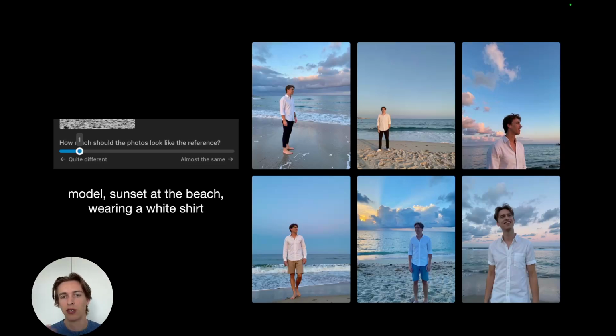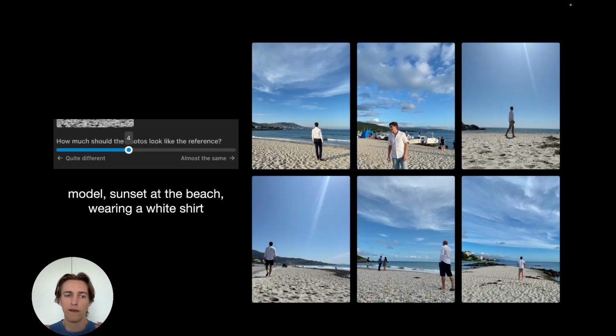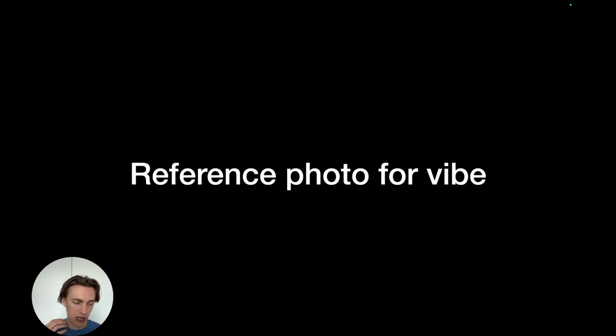Now you see we have some influence from the reference photo, and if we set it to 2 or even 4, you'll see that the photos start to look even more like just the random beach photo, and the prompt, or me, starts to have less influence over it. You'll see I'm just walking off in the distance. So if you're using these vibe reference photos, you need to set the similarity slider to 1 or 2.